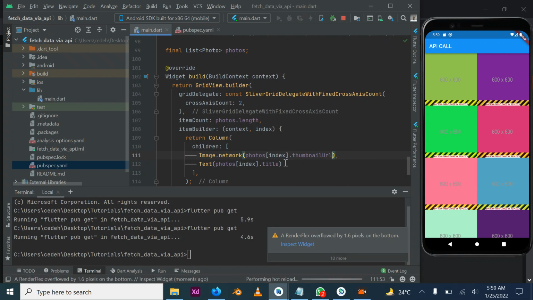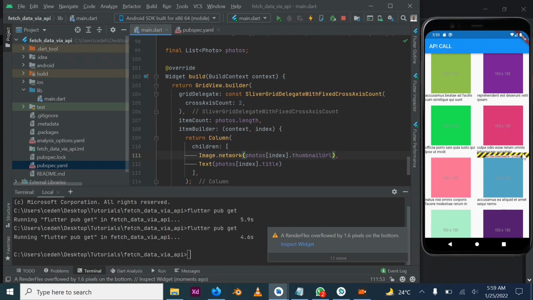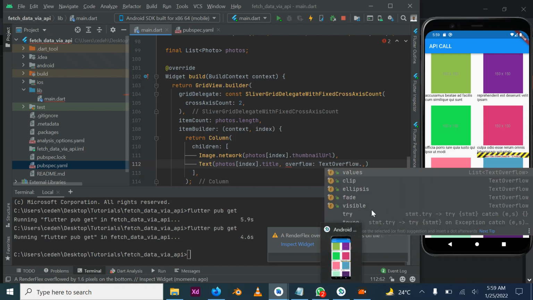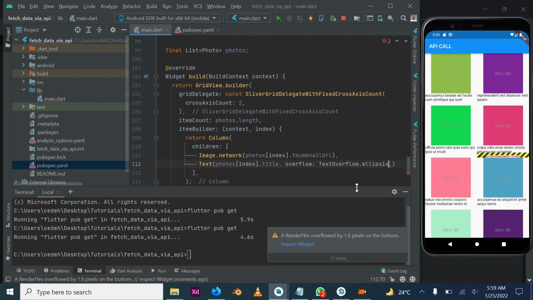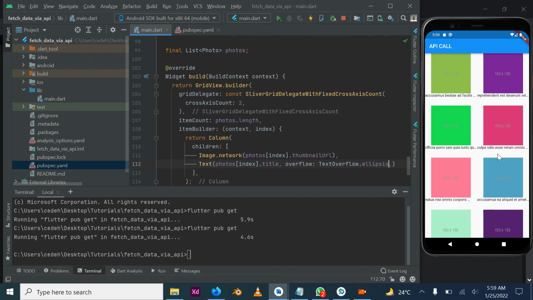Now we can start adding. This is overflowing. So to address this, we just add something called overflow, and we have a text overflow dot. What do we want to do? We want it to be ellipsis, to have triple dots. So if it is overflowing here, we want it to have ellipsis. So you can see it has 3 dots here, it has 3 dots here, it has 3 dots here.